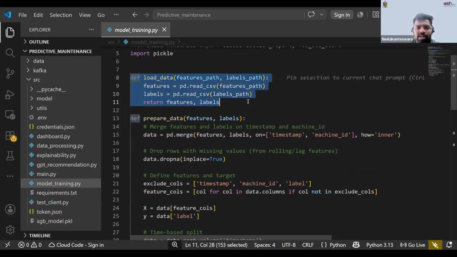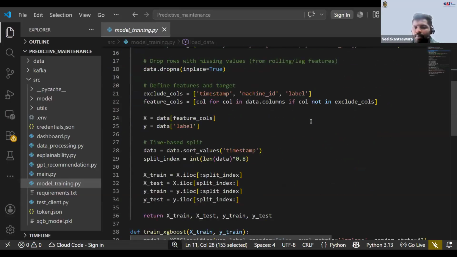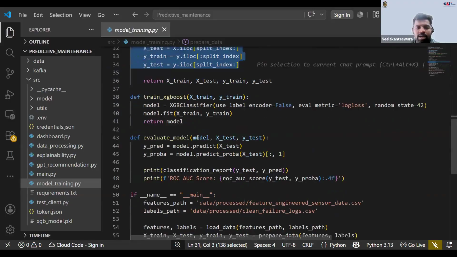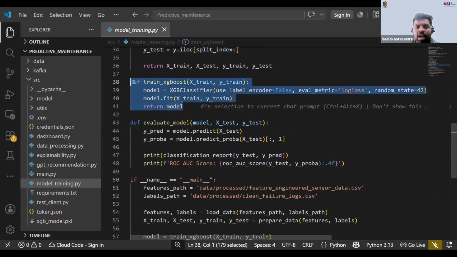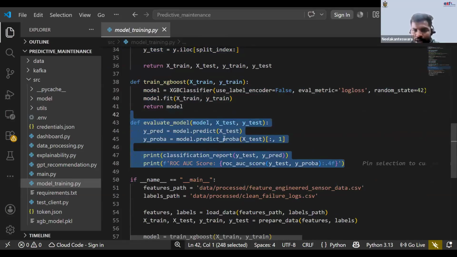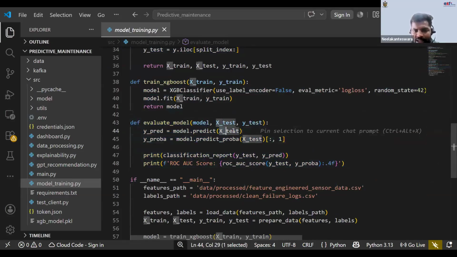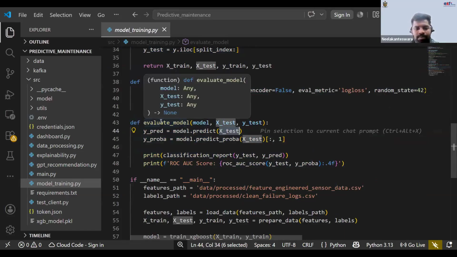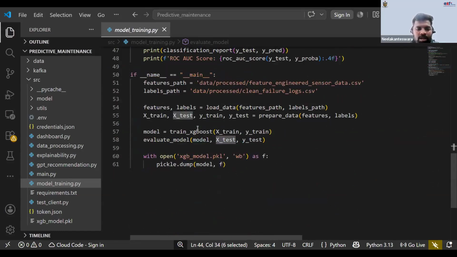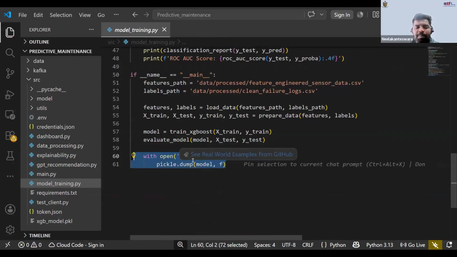Here I am loading the data set and preparing the data for machine learning, and here I am doing the split. Okay, and here I am training the XGBoost model, and here I am passing the test data to evaluate the model. Okay, here I am passing the X test, right? This X test data is used for evaluating the model.